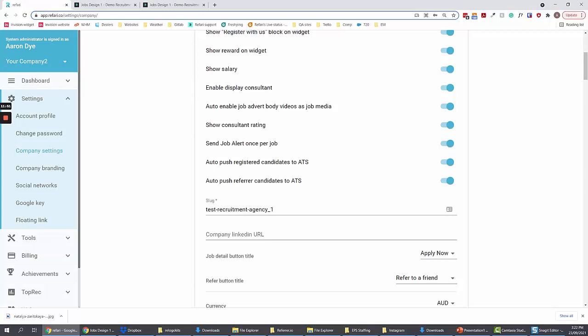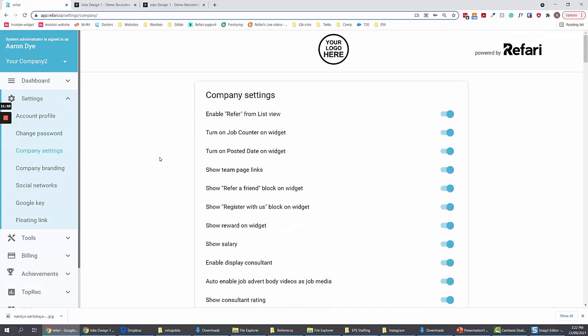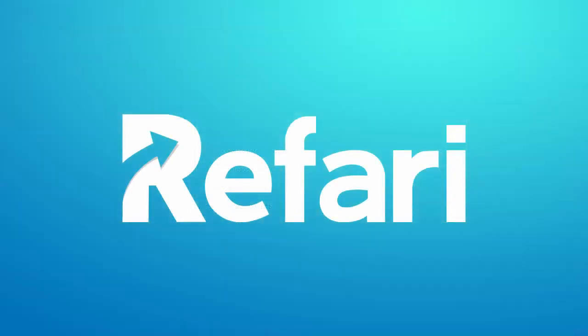But that is 10 new features that you can use with Refari to improve your branding, improve your compliance, improve your overall Refari use.